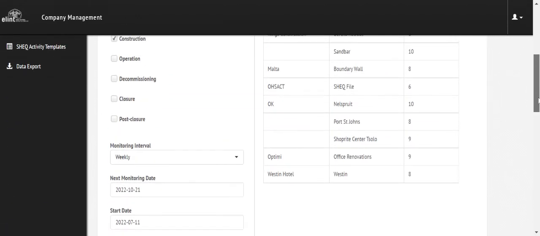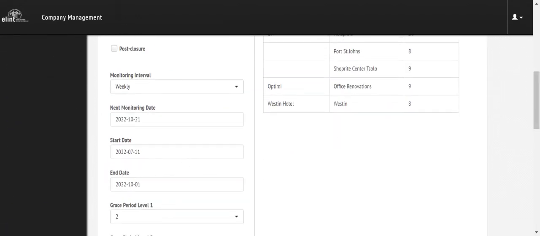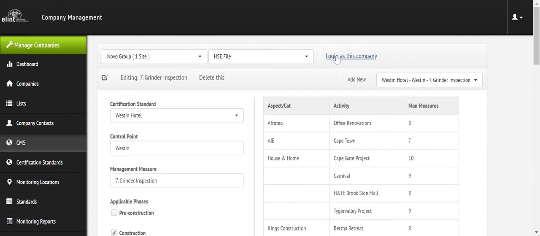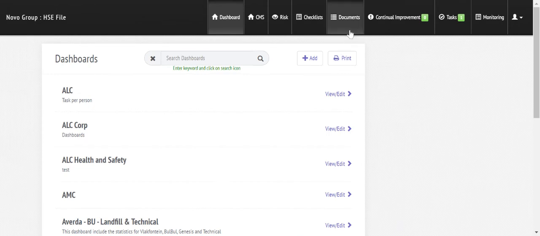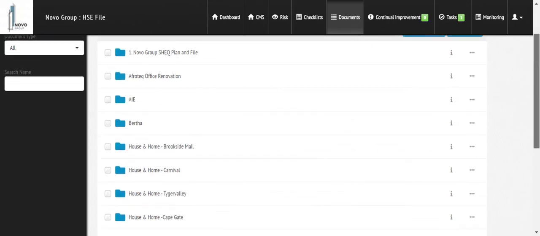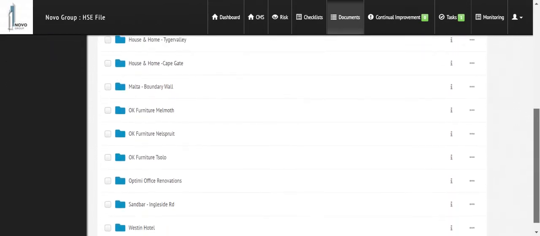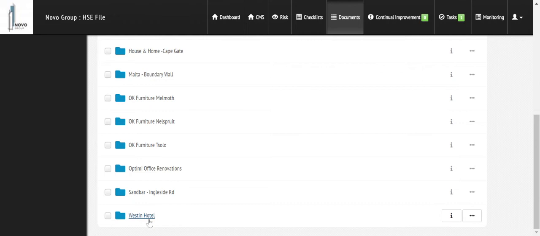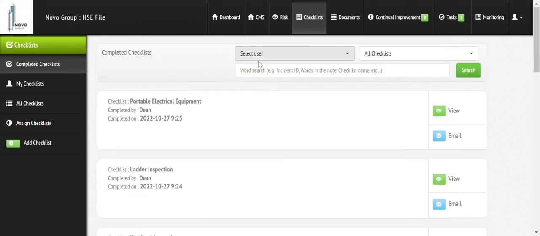That's also closed off. So we put an end date to all the projects that's completed. That means my safety file for the project is still there, because I have my company safety file, which is all the company specific documentation. And then I have my Western folder, which is specific to that project, which would include their specific risk assessment. And then I have my checklists.